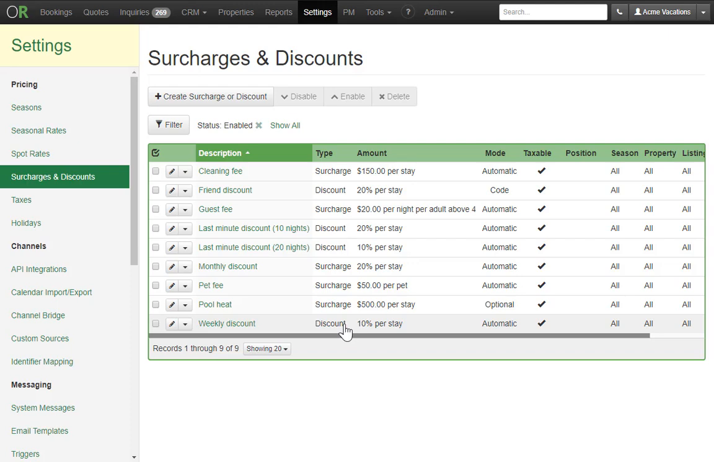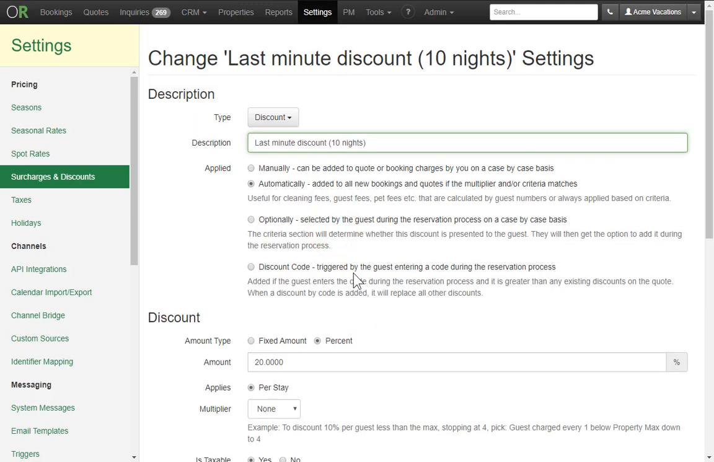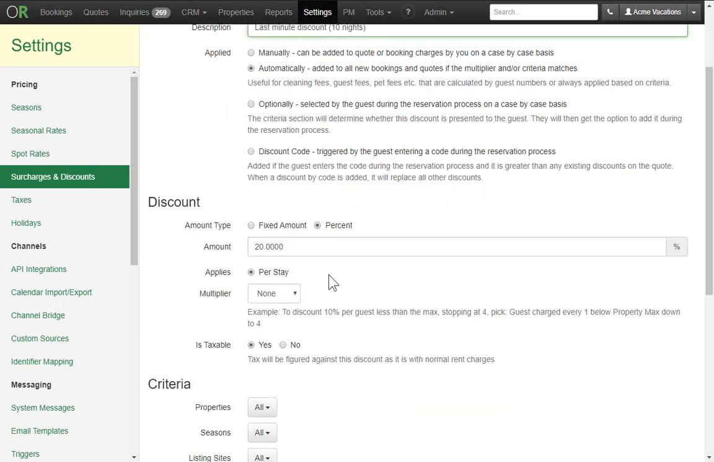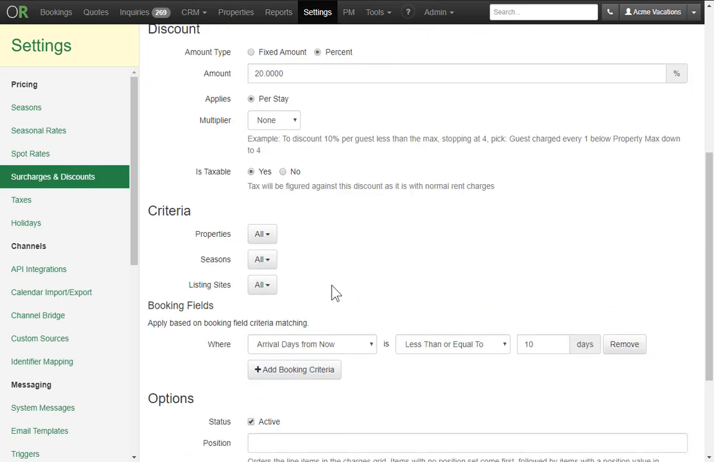Now for some discounts. First, let's look at a last-minute discount of 20% per stay for arriving within 10 nights. This is configured in the amount section, just like a surcharge, 20% per stay. And then we have booking field criteria that controls when this discount is applicable. In this case, arrival days from now is less than or equal to 10 days away.